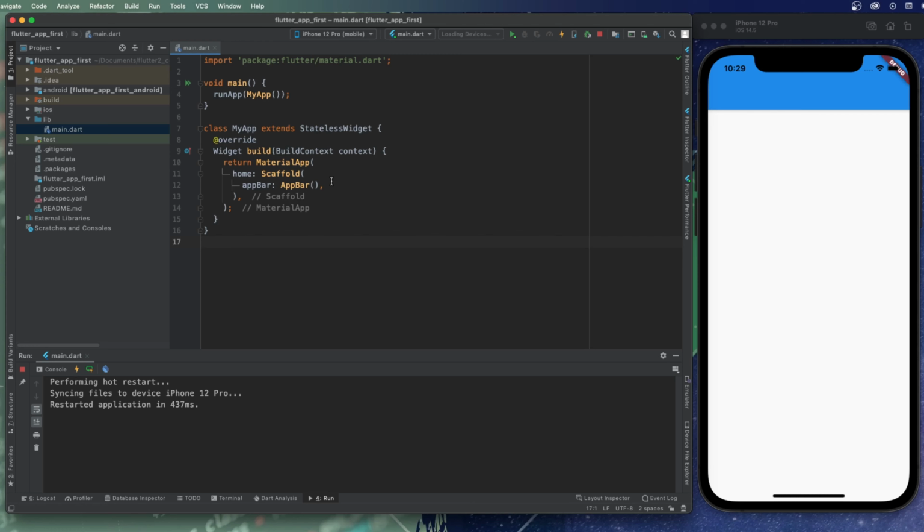I think this was a lot of explanation for this video, so I will stop there on this one. On the next video, what we could do is add maybe a title on this app bar. So I will show you how to add text inside your app. And yeah, that's pretty much it for this one.